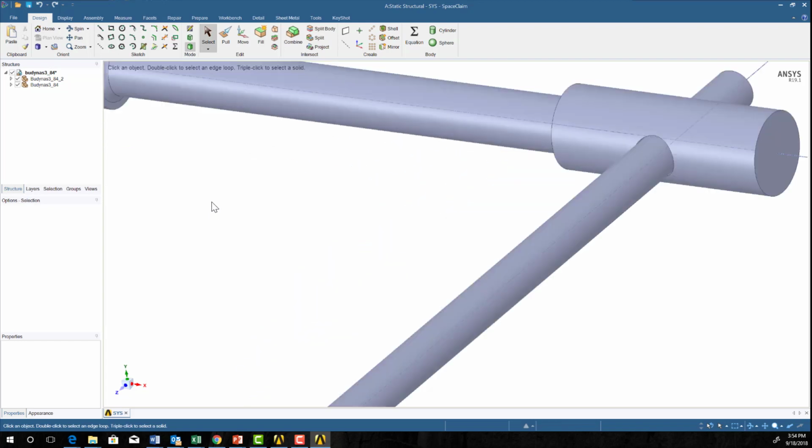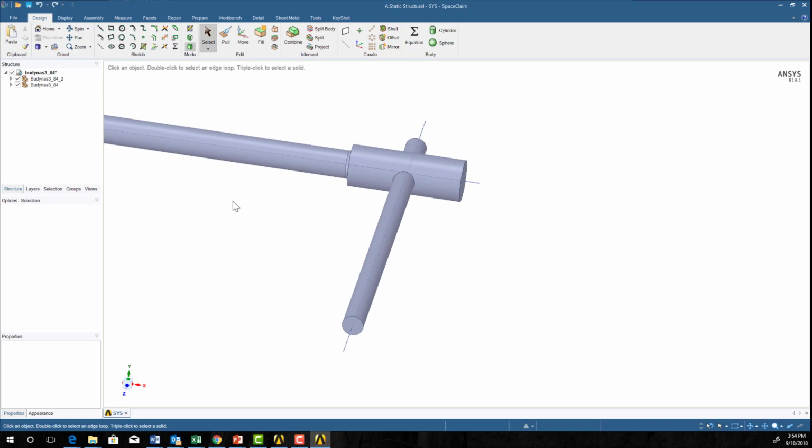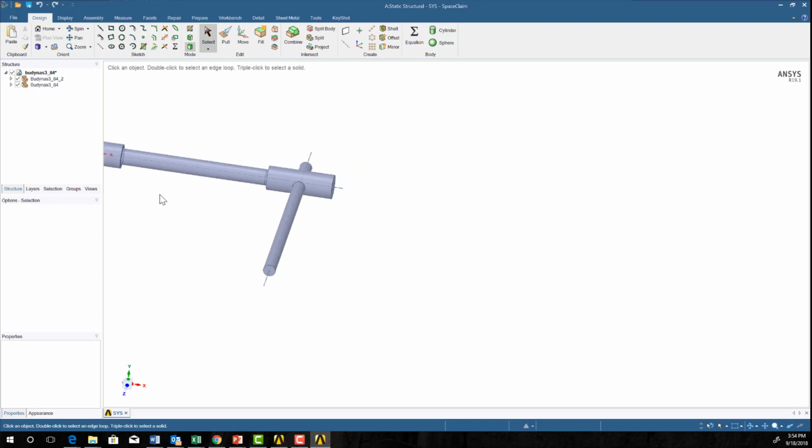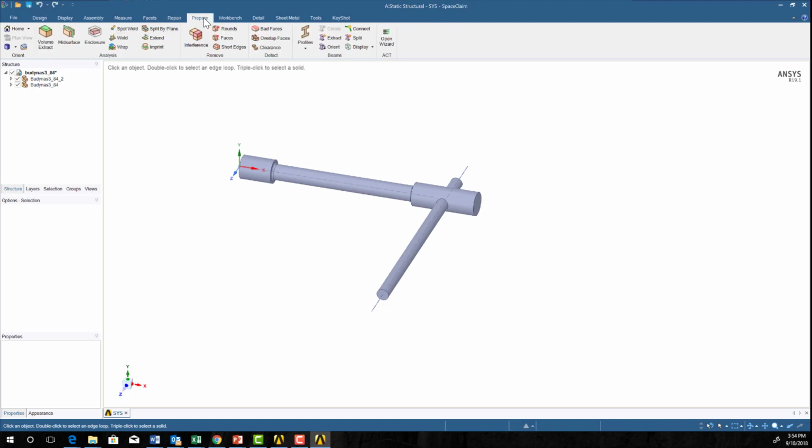First, from a practical standpoint, any extra fillets require more mesh to do, and it can be hard to get a good mesh on those. So if it doesn't impact the results of my analysis, then I can remove that. So if I come up to the Prepare tab, I have a variety of tools for working with geometry.